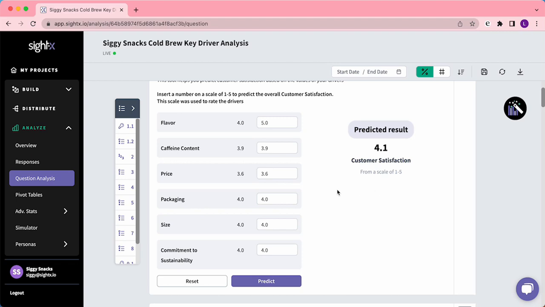Now imagine I want to change the size. Let's say instead of a 4, I also score a 5 on this. I can change it, hit predict, and as you can see, there is a slight change to my customer satisfaction score.